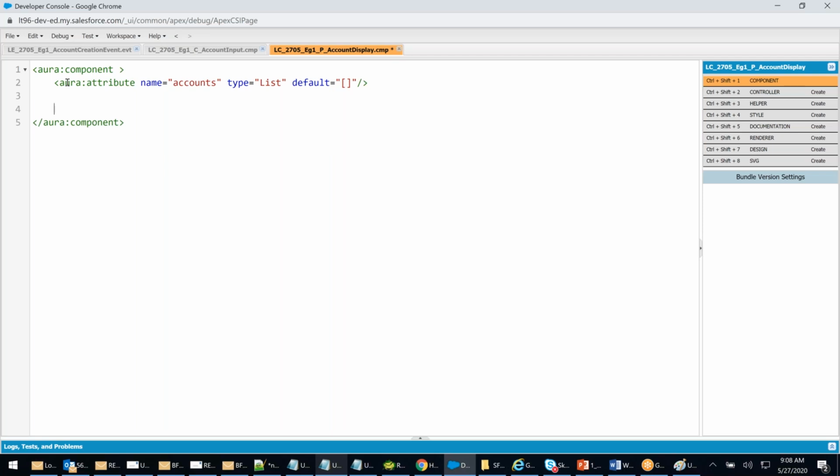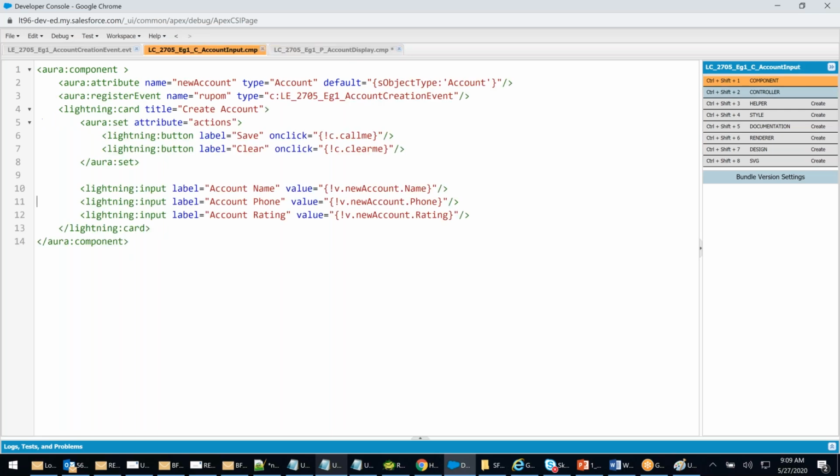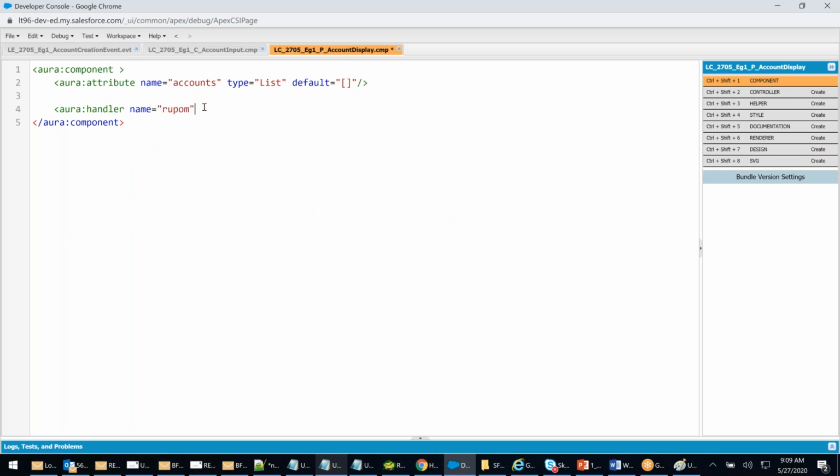Now I have to handle whatever event is fired. Whoever wants to handle, they have to use the aura handler. This parent wants to handle, so aura handler. Wherever you want to handle, you have to use aura handler. Name. What is the name that we gave? The nickname is Rupam. Use the same name. Event.